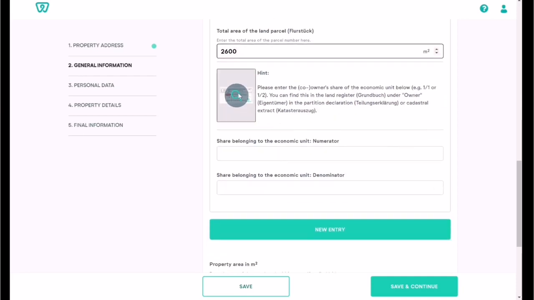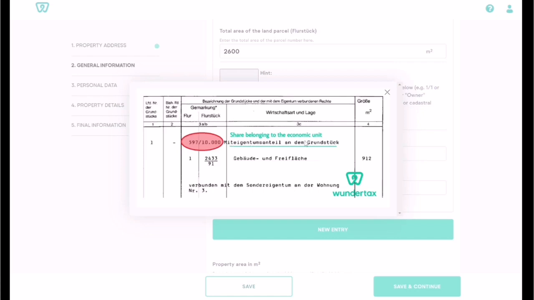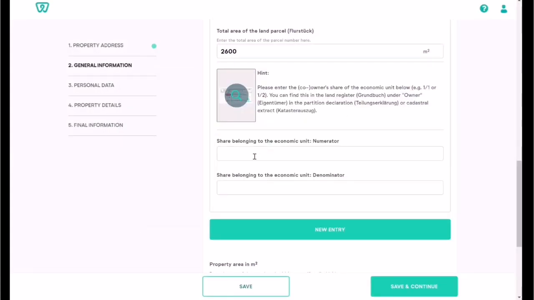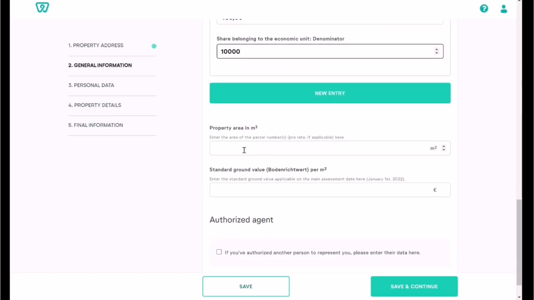Our tool also offers tips on how to find information regarding your share of the property. This is solely an example. Your personal land register probably shows different share values. Now to determine your share: take the total area, multiply it by the numerator of the co-ownership share, and divide it by the denominator.